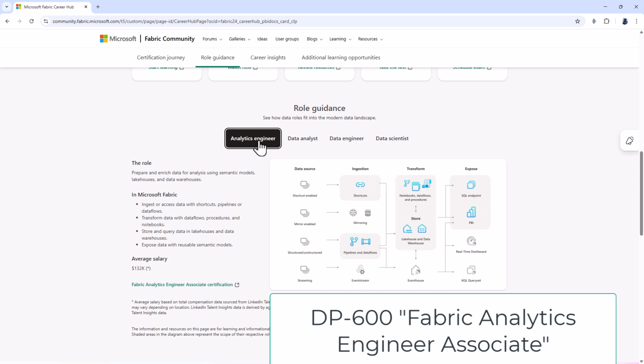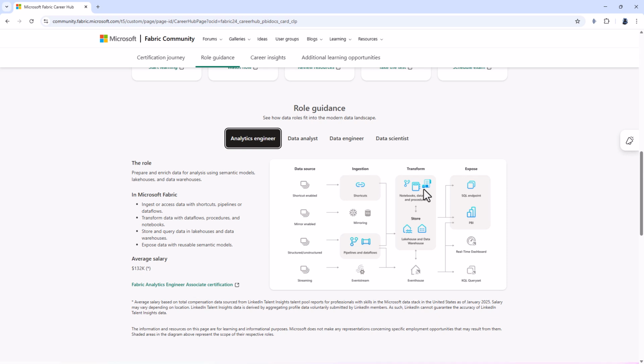Now, with regard to the analytics engineer, yes, you will still be using Power BI. However, you won't primarily be concentrating on creating visuals. Instead, the focus is on the semantic model. You will be transforming data using the Power Query window, but this will be in the context of a Dataflow Gen2. And you will be using the Lakehouse and Data Warehouse. Now, you won't be transforming data using notebooks, dataflows and procedures, or using shortcuts. Those have now been moved to the DP-700.